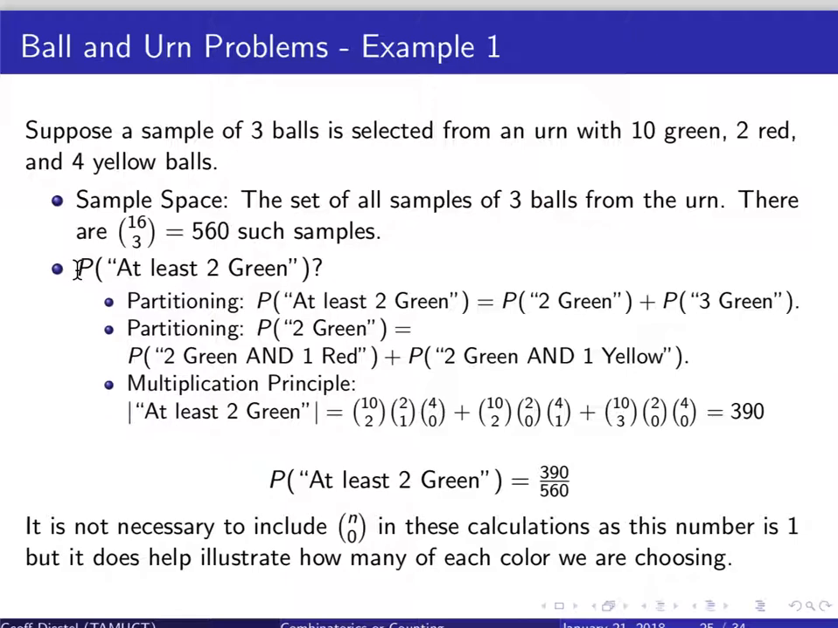So we want to know the probability of at least 2 green balls. Again, this can be done in many ways, and we'll see a couple different ways of doing this. Through partitioning, you break this into smaller categories. At least 2 green is the same as taking the case that there's exactly 2 green plus the case there's exactly 3 green. And we can split that even further if we want, but we don't have to, as we'll see in the next slide. The probability of 2 green can be broken up into a specific set, 2 green and 1 red, or 2 green and 1 yellow.